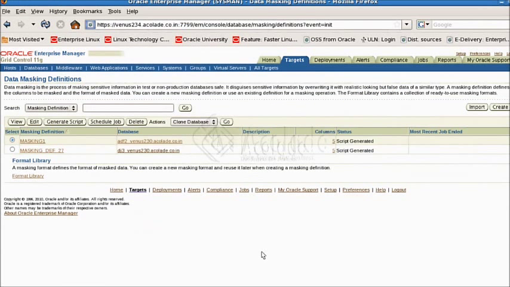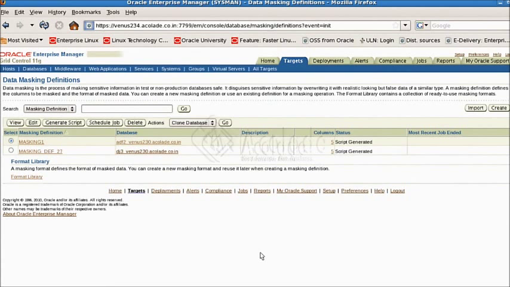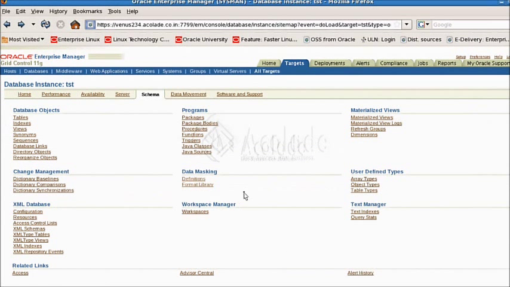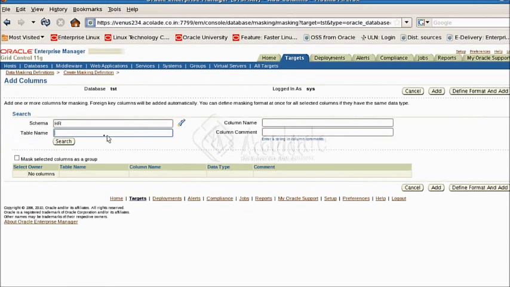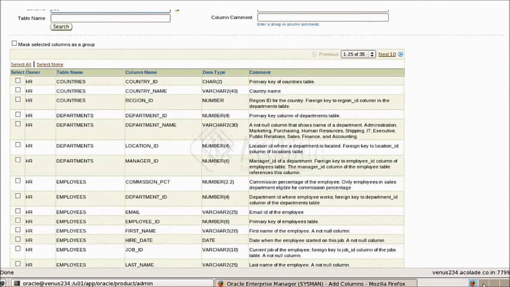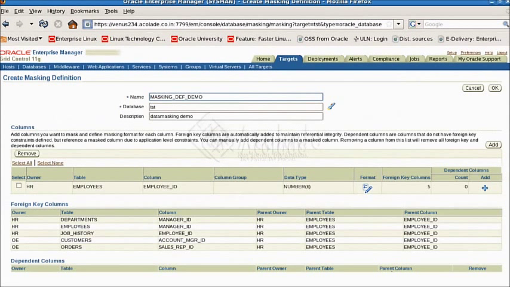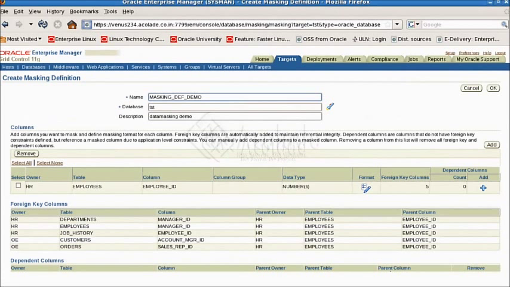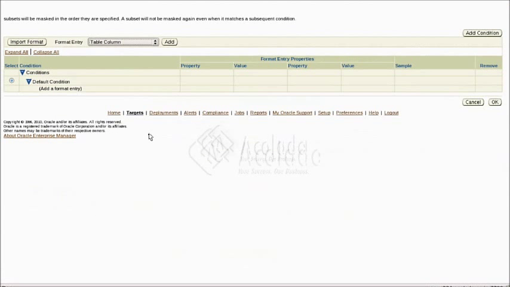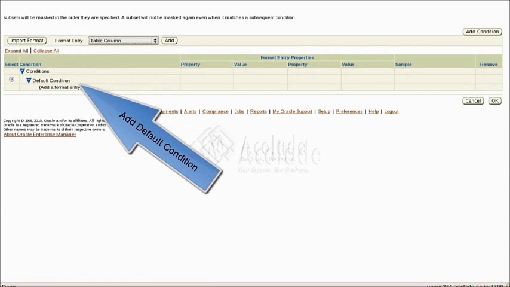We will now create a masking definition for the fields we want to mask after identifying a schema. We will use the HR schema, which has the employees table with columns like employee ID, department ID, salary, phone number, and email. We will now define the format for the employee ID column, which is the primary key of the employees table. Notice that all foreign key columns related to the employee ID will also be masked like the primary key. We can either import a custom format from the format library or can add a new format for the column by specifying the data type and by giving a default condition.